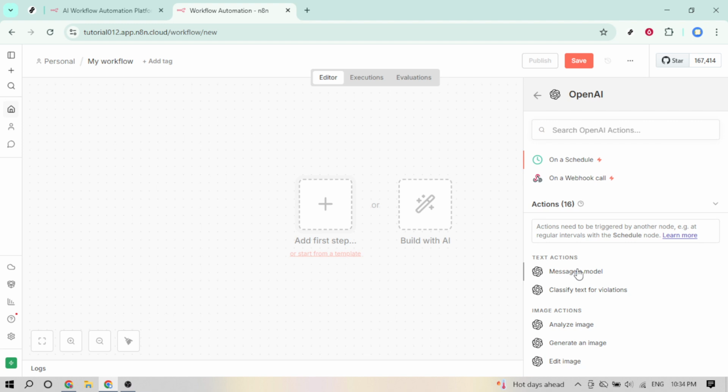Next, look for the field labeled Credentials or Credential to connect with. Open the drop-down. If you've never connected OpenAI before, there won't be credentials listed yet, and that's perfectly fine. Click Create New Credential. A form will open asking for your OpenAI details so n8n can authenticate securely on your behalf.